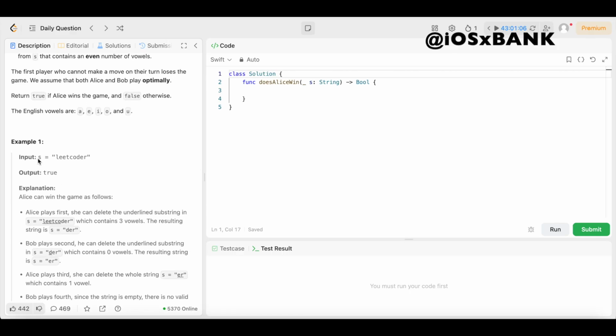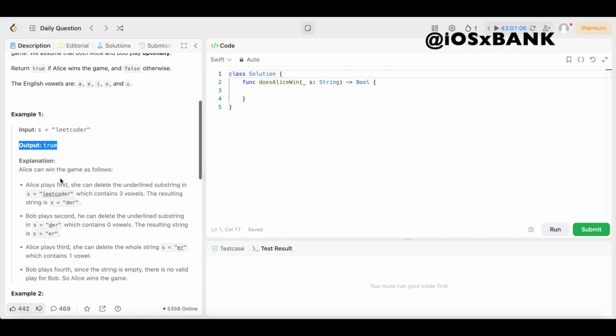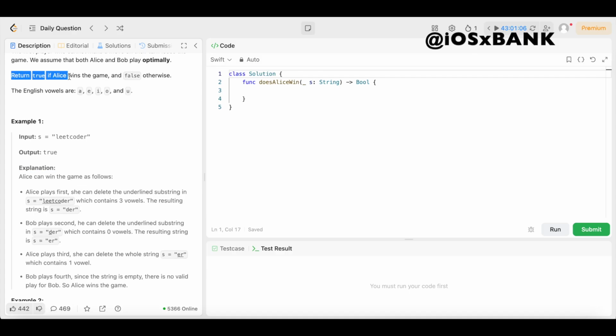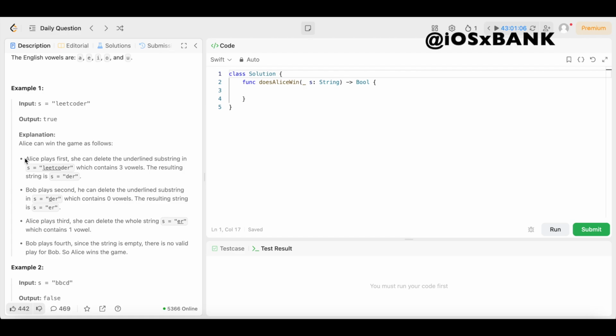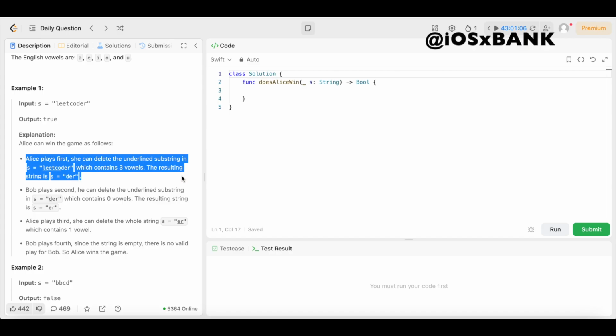In example one, we have our input S equals the string LeetCoder. The output is true. The explanation says Alice wins the game as follows, because remember, we return true if Alice wins. Alice plays first and she can delete the underlined substring in S, which is LEETCO, which contains 3 vowels. The resulting string S is DER.